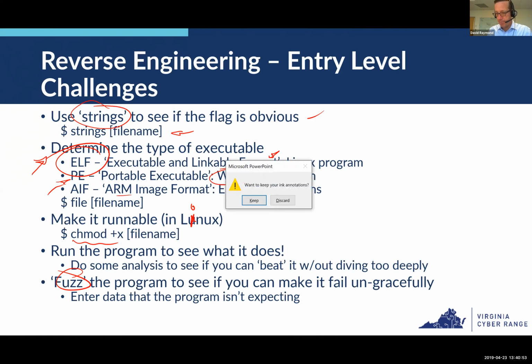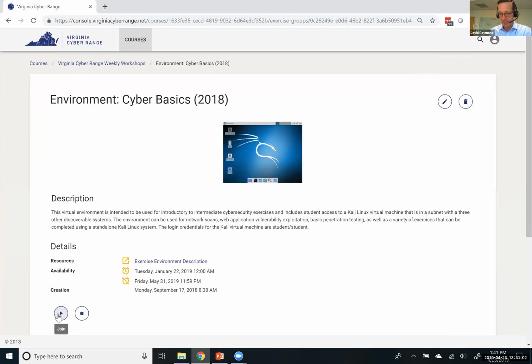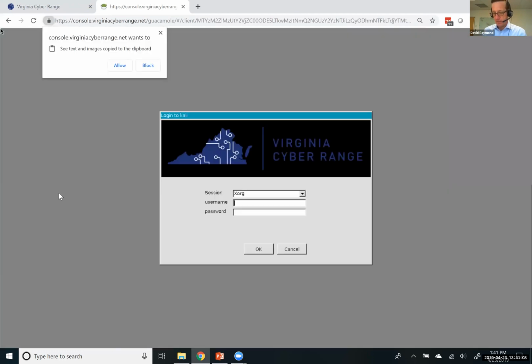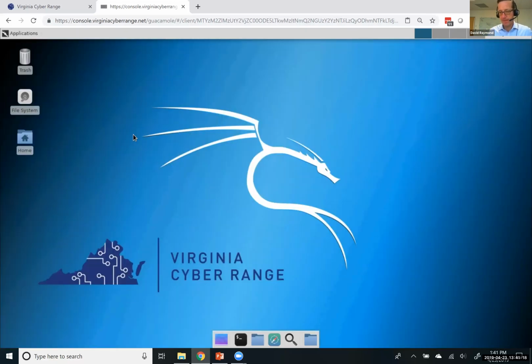And I'm going to jump into my environment here. So here I'm in my Cyber Basics environment. This thing's still running. Log in. Student. Browser.